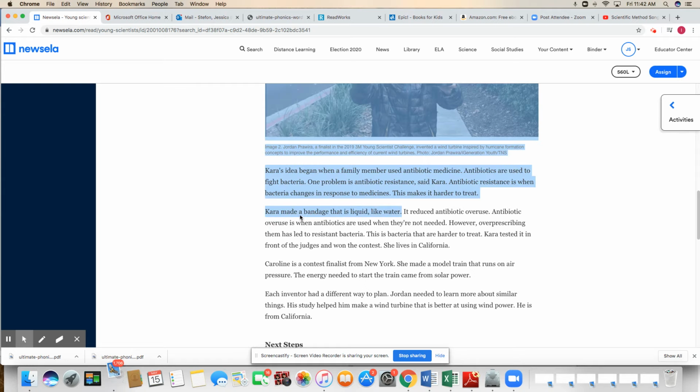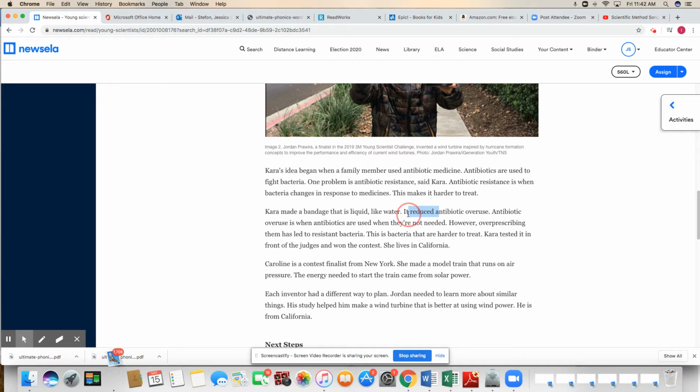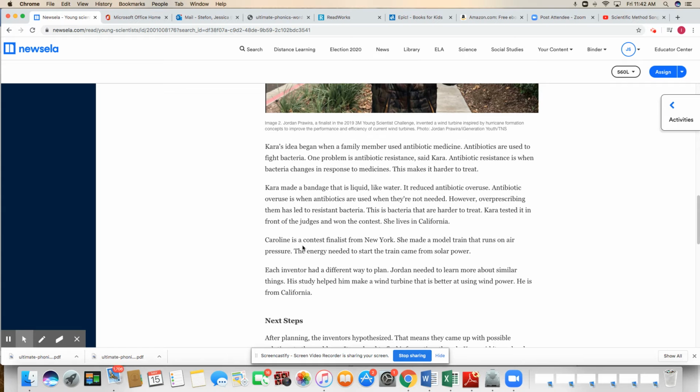She lives in California. So her solution was right here. She actually made a bandage that is liquid like water, and it cut down on the need for antibiotics. So she found her problem and she came up with a solution. Let's see who our next inventor is. Caroline is a contest finalist from New York. She made a model train that runs on air pressure.